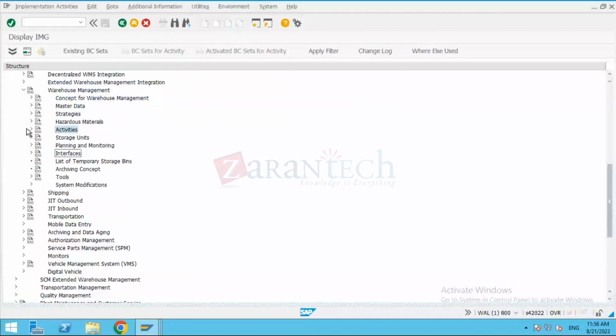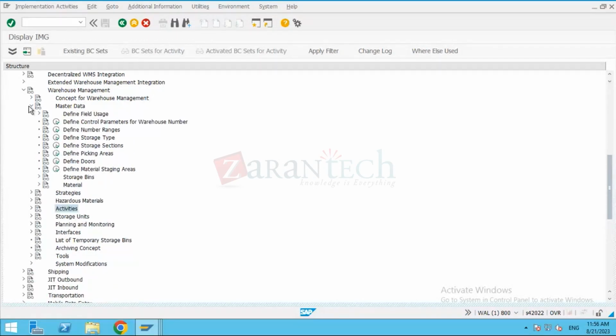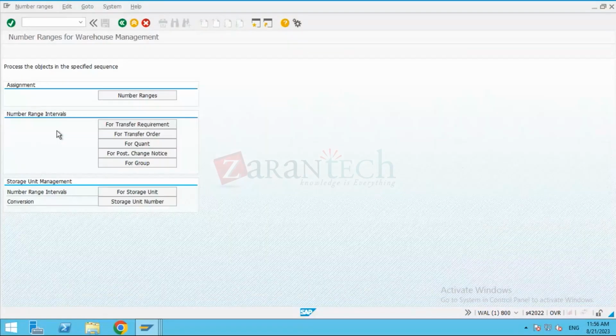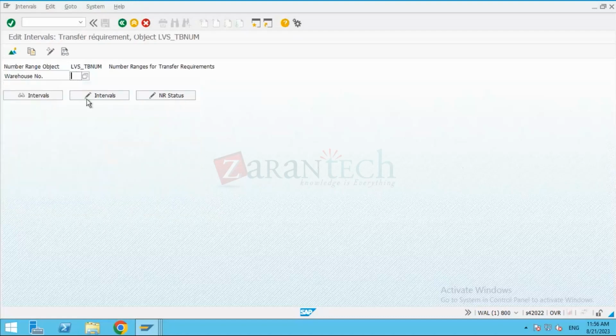If I come back to the SPRO, under the master data, you can see here the number range. Just above the storage type, you have number ranges. In one place, you can define the number ranges for transfer requirement, for transfer order, for quant, for posting change notice, for everything. I created for everything. It's very simple.